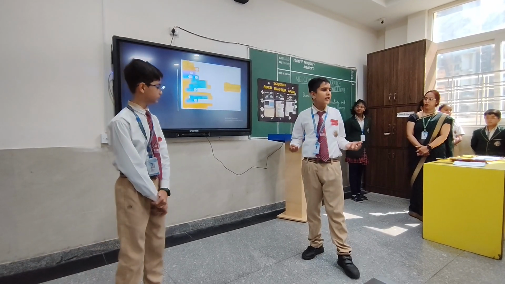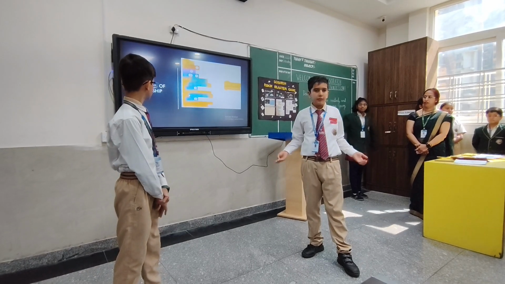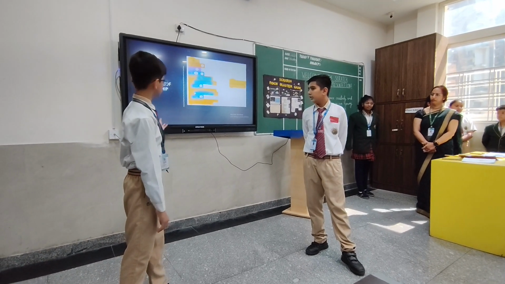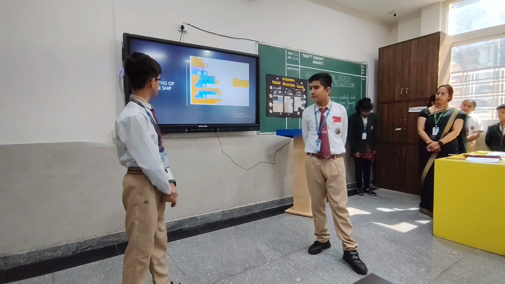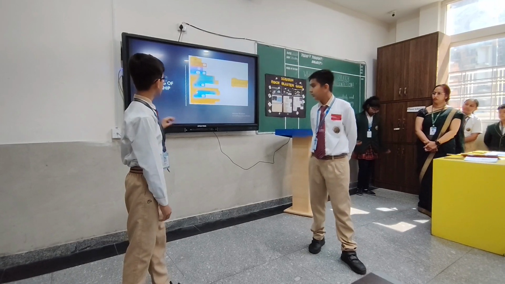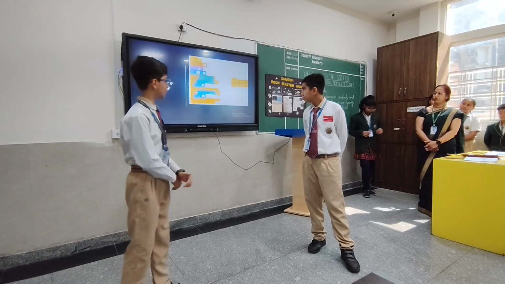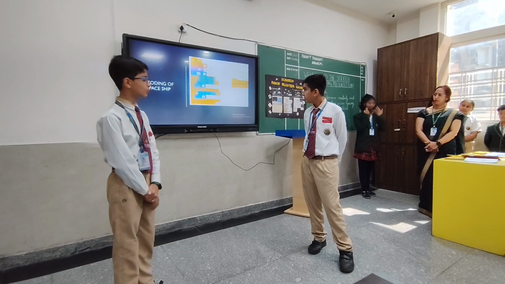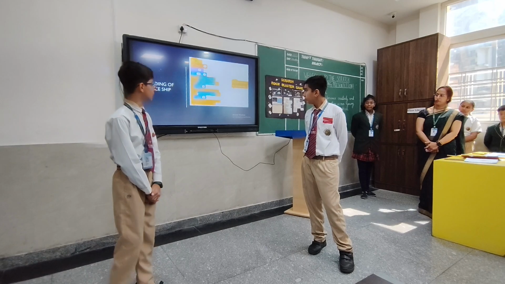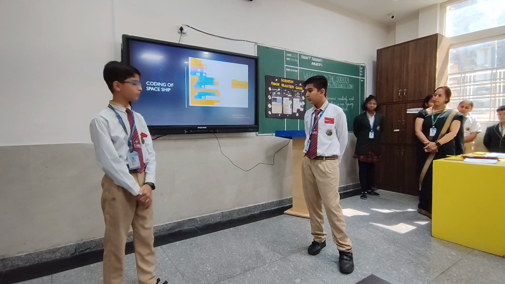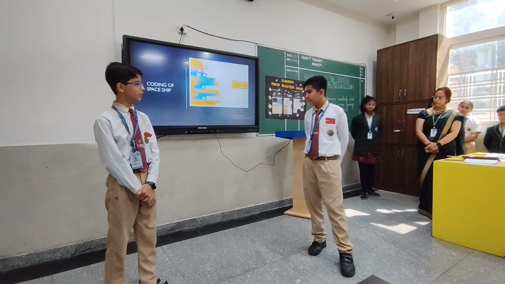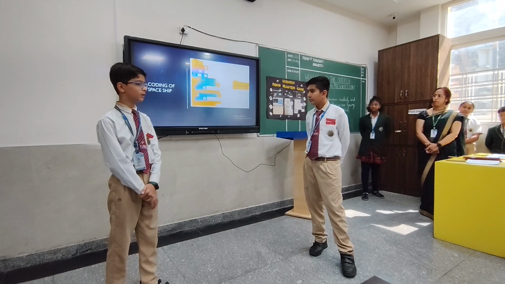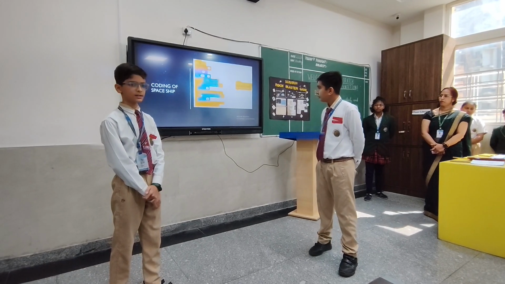So Haider, explain to the audience how to do coding of the spaceship. So as you can see, this is the coding of the spaceship. The button will issue from the spaceship, and using the arrow up and down keys, you can move the spaceship up and down. And using the spacebar key, you can shoot the button from the spaceship, and the button will blast the asteroids.